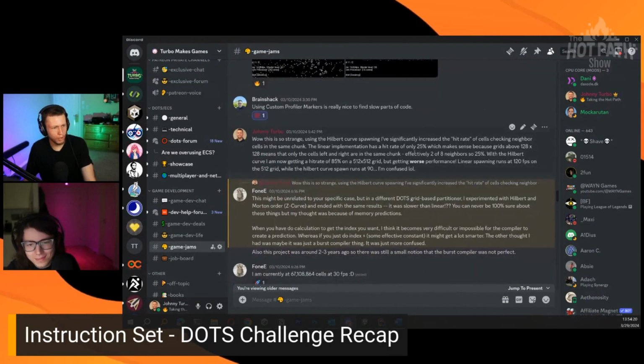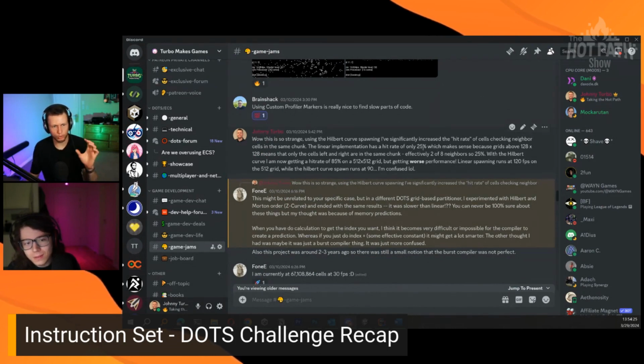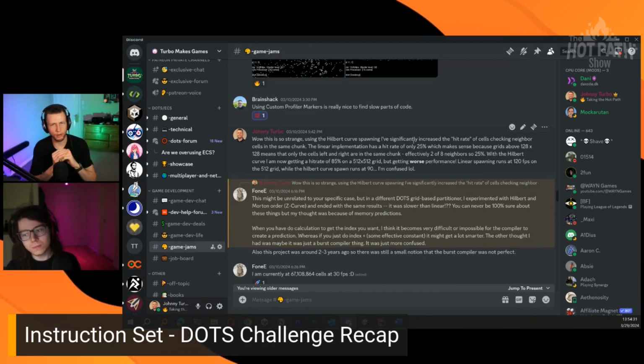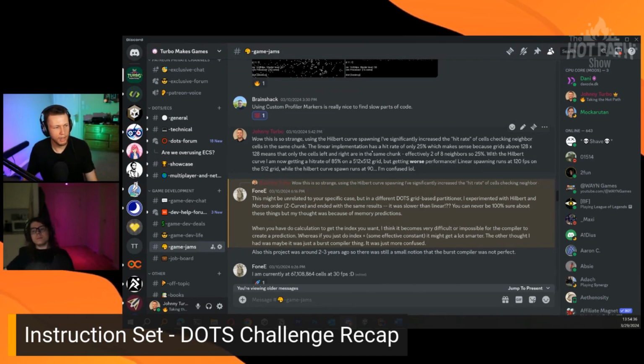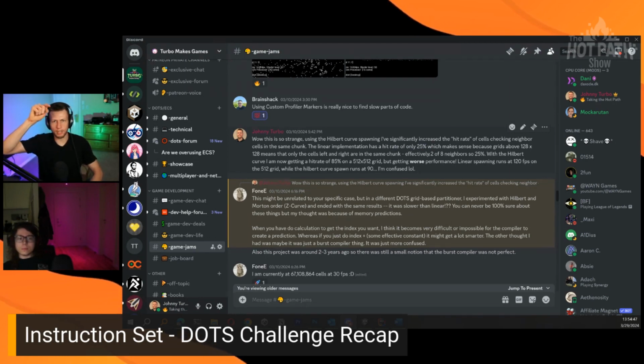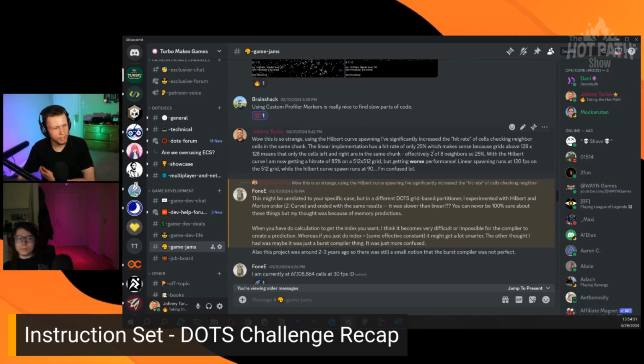So I made a little tool to determine what I call the hit rate of cells that are checking neighboring cells that live within the same chunk. Now, with the linear implementation, there's a hit rate of only 25%, which makes sense because the entities within the same chunk are only the entities above and below. So that's 2 out of 8 neighbors, which comes out to 25%. So that math checks out.